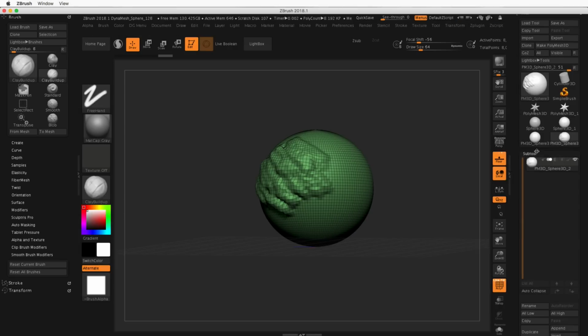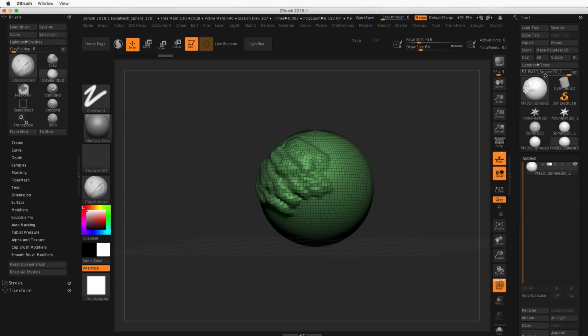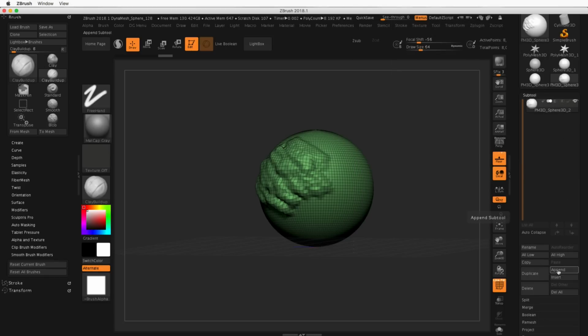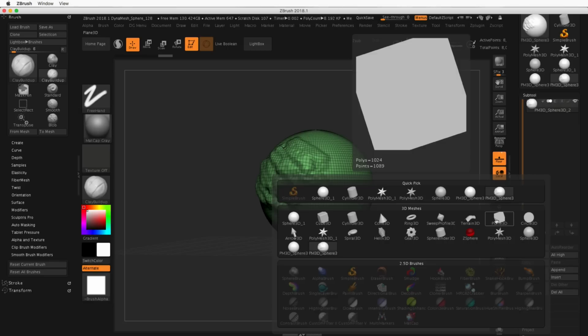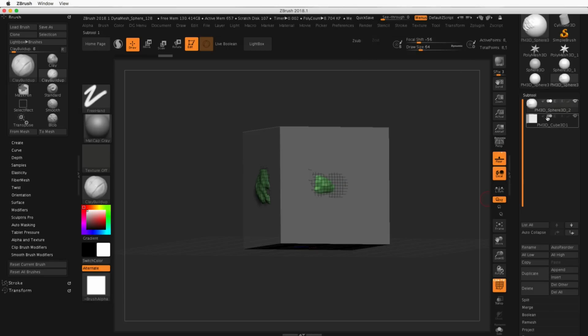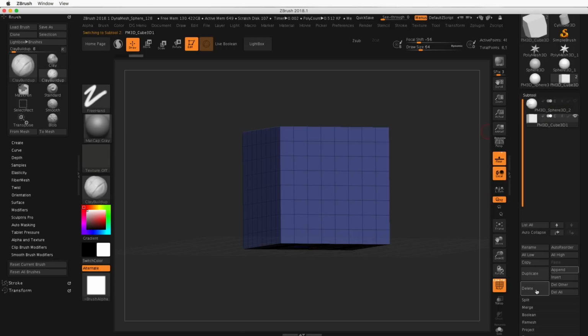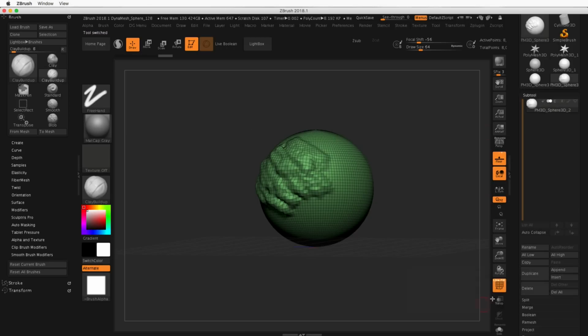I'm going to click on this menu here, the Subtool. Tools are a little bit like objects in Cinema 4D. Subtools are a little bit like layers. I can append or insert different objects if I wanted to. I could append, let's say, a cube, and now I have this sphere and this cube to work with. Let's delete that for now, though.